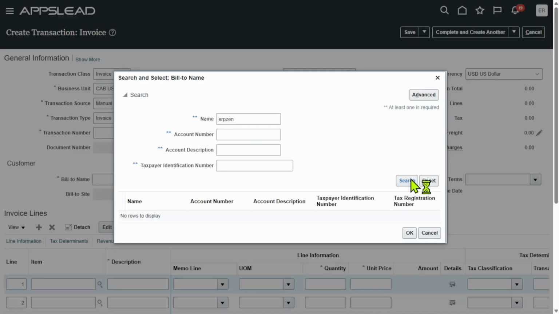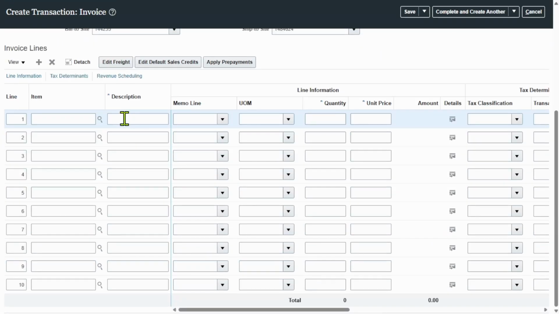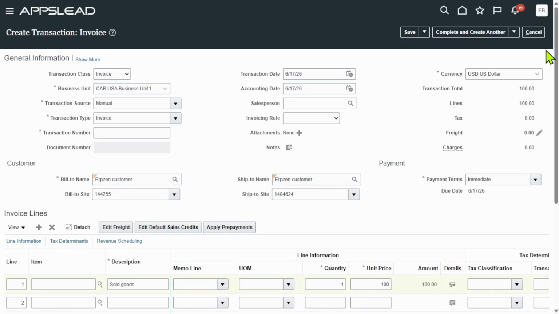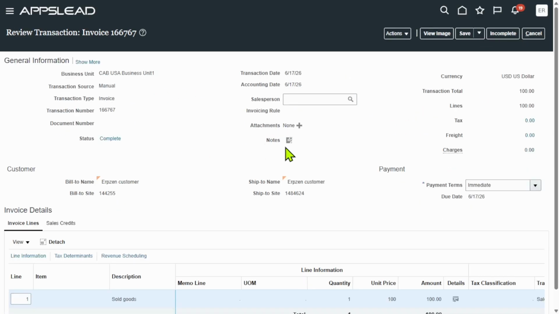Click on search. Click on OK. Now sold goods, quantity 1, as we discussed, the unit price is $100. Now click on save. Click on complete and review. Now since we haven't done any activity on this particular sales invoice, the system is showing the incomplete option.